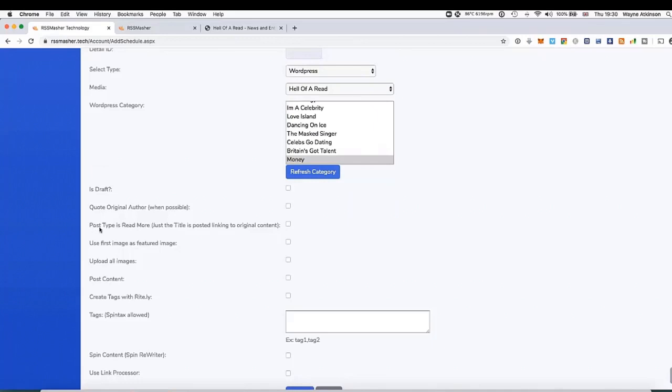The next one is, do we want to post it as a read more? And that basically will post a line, a title, and a link to the original article. Quite useful in other areas, but we don't want to do that for this example, so we'll leave that.